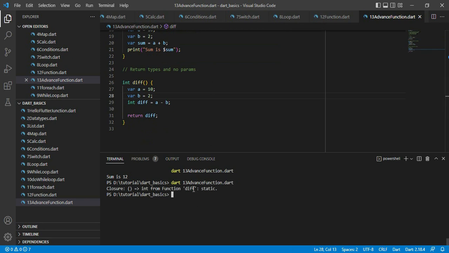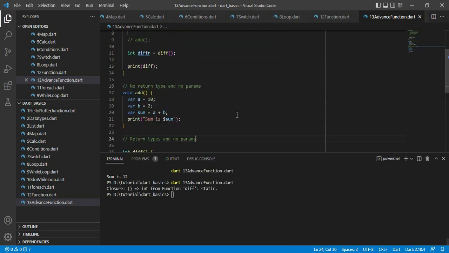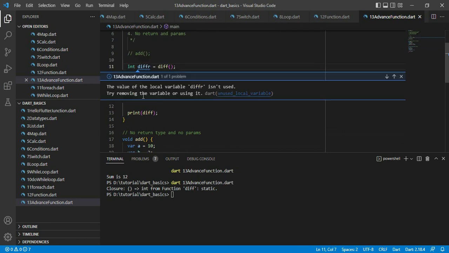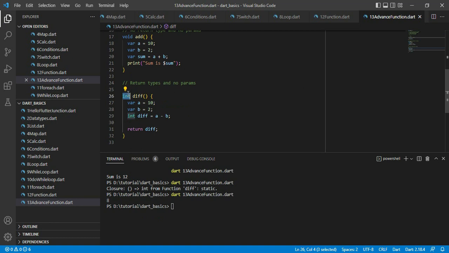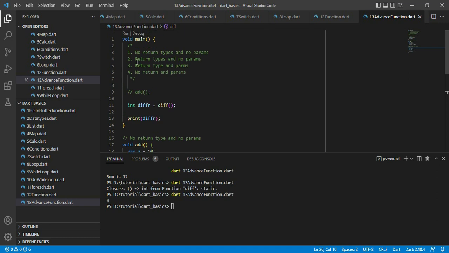Right, here we are getting an error. This should be diff. Run it again. Yes, we have got the 8 here. You can see here we have this return type of integer, but we don't have parameters on this method, and this is our second type of function, return types with no parameters. And now return types and parameters.